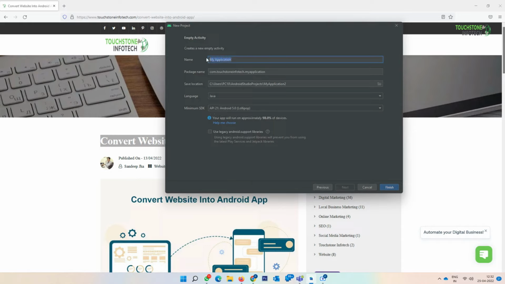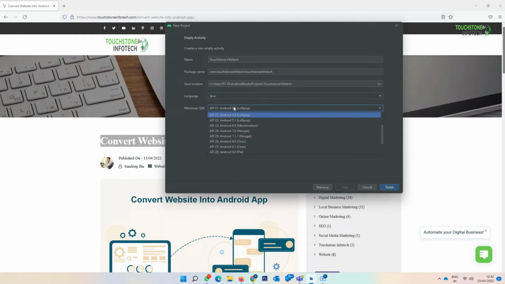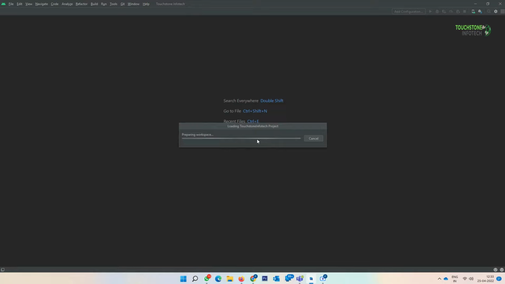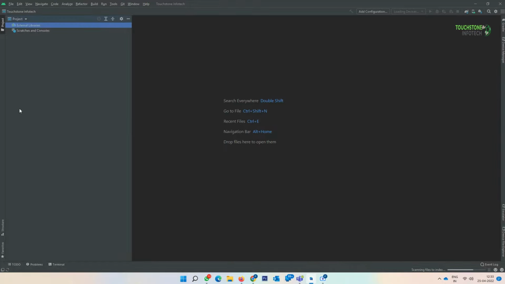Type the application name and for the language, go with Java and hit finish. The new Android project might take some time to load. Wait for some time while the application is loading up.